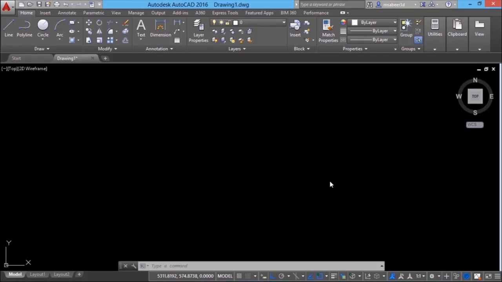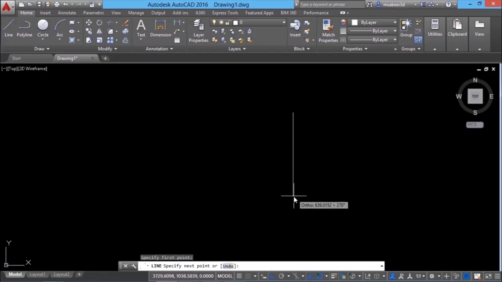Stretch command is used to increase or decrease the length of an object. And when you stretch an object, you're actually moving the various points on it. Let's see an example. I'll draw a line using the line command from this point to this point.